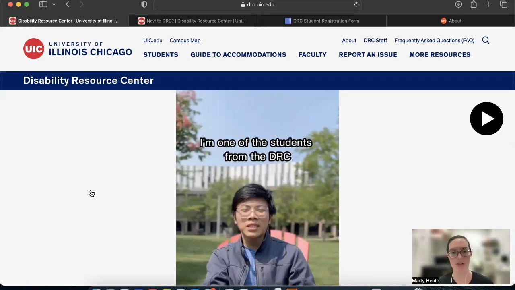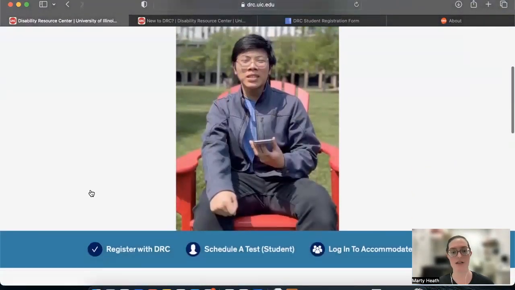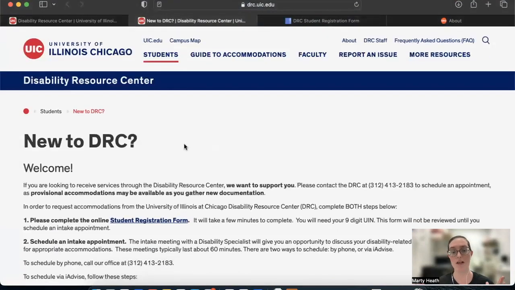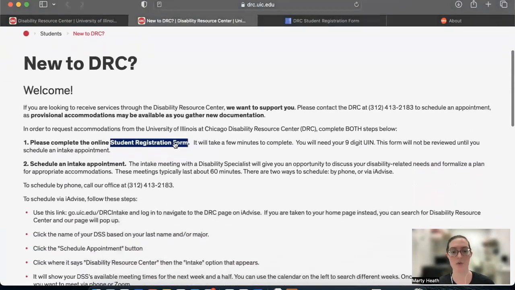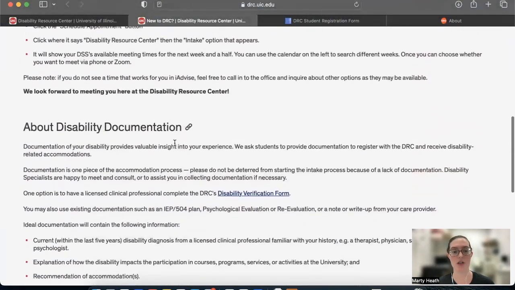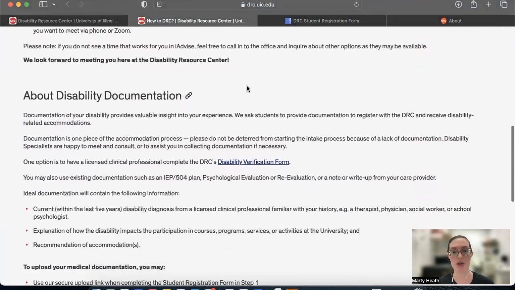So if you go to their website, you'll be able to scroll down and say register with the DRC. That will take you here to this page. Welcome. It has some good information for you here, as well as the registration form, which we'll come back to in a second. But what I want to draw your attention to here is about the documentation.